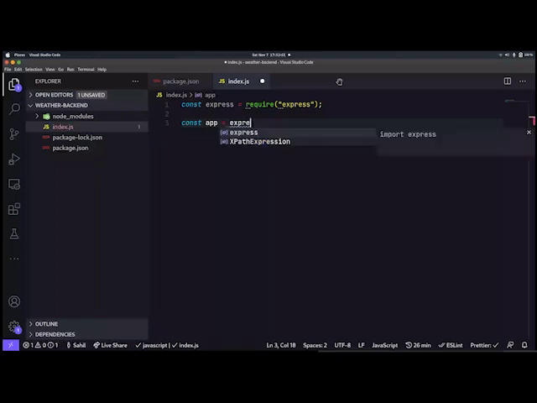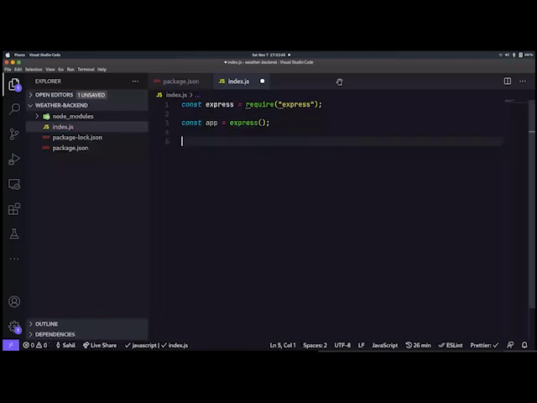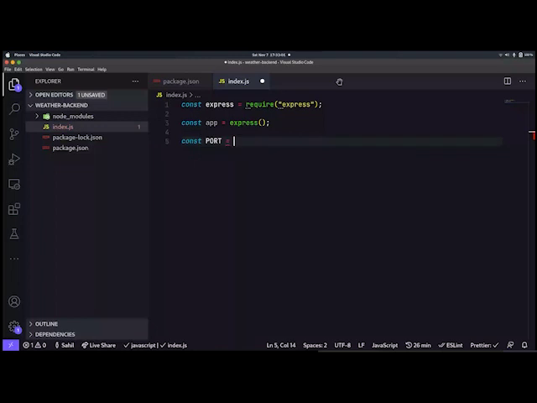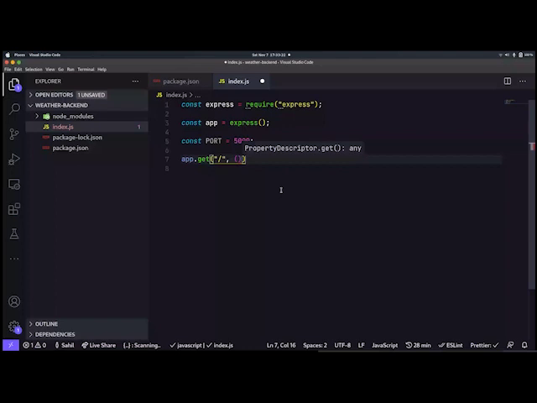Next thing I need to do is define a port. Let's say it is 5000. If this doesn't make sense, it will make sense soon. Then next up, let's do a get request for slash. So whenever a user tries to get some information on the slash route, let's initially just send hello world to them.